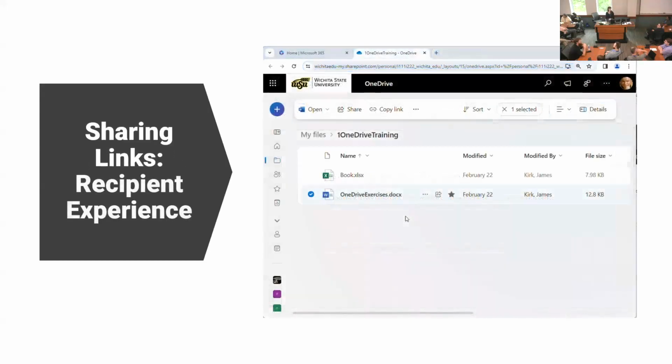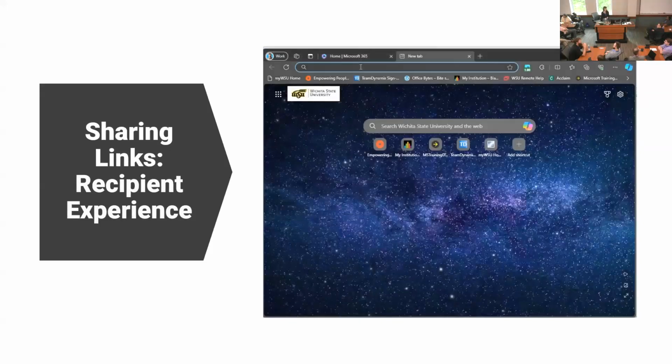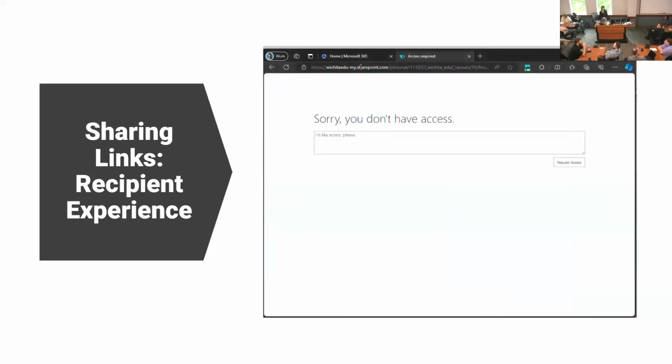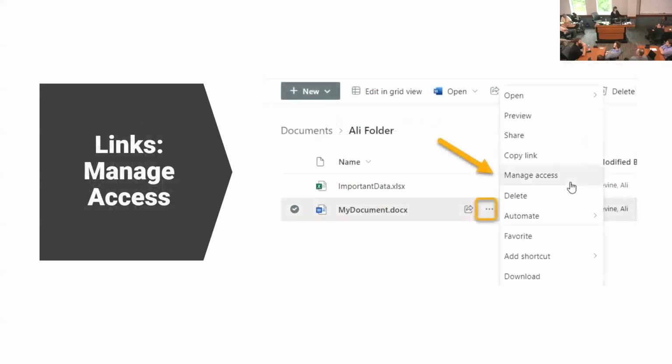I took a little video of it here. Even though this was set for anybody at WSU, if I try to paste that into the browser, I'm going to get a big old, sorry, you don't have access message. So what do you do? They've called you, they've said it doesn't work. Getting them to their file options and manage access.